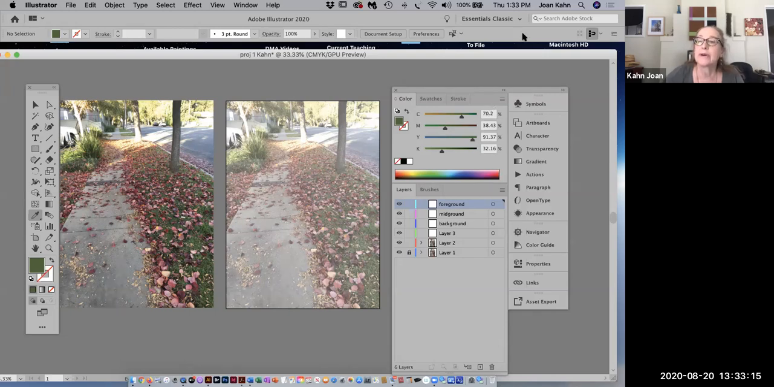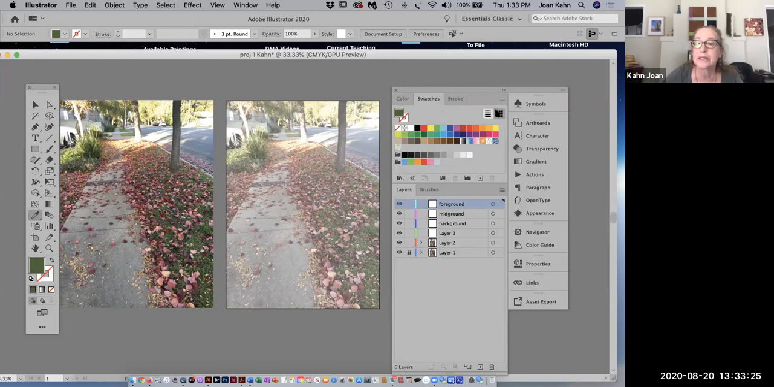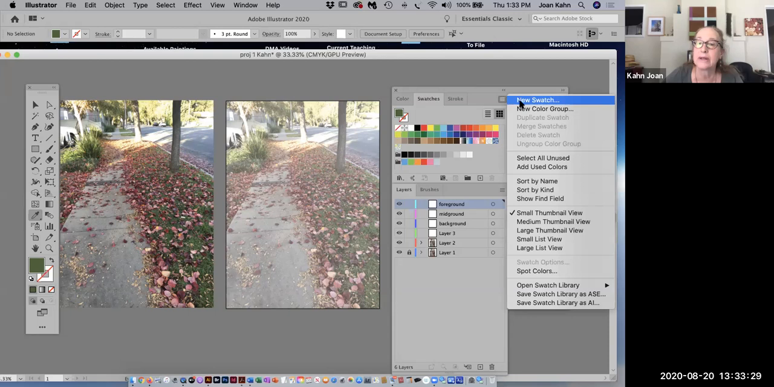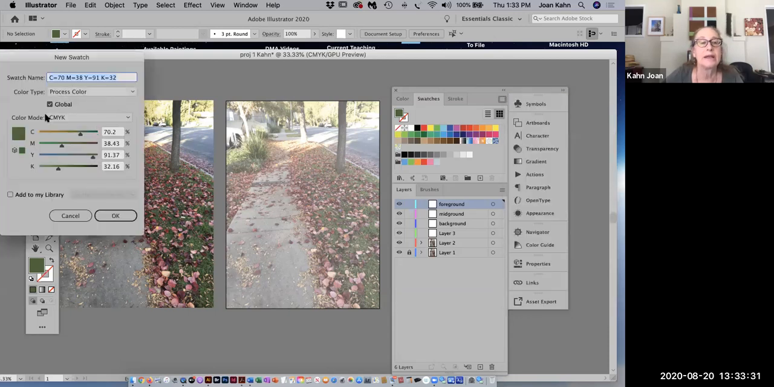So I'm going to maybe sample some greens here, and I like that green for the grass. So what you want to do is go into the swatches palette after you've picked a color, and you can do that when the color palette is up or the swatches, and just go to the drop-down menu in swatches and say new swatch. And then it'll bring up a new swatch palette. It'll show you the recipe in CMYK, which is good for you to look at and start remembering what colors look like in the CMYK recipe.